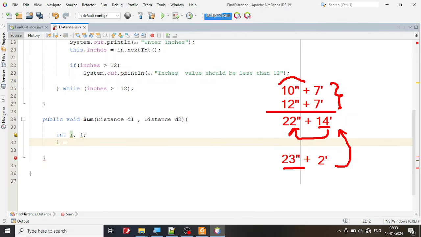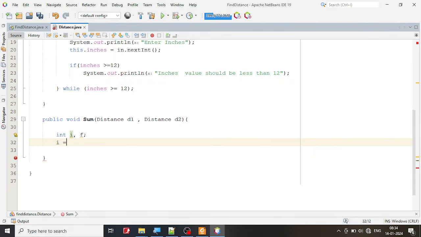Remember, while adding the feet, there is no problem because you can simply add it. But while adding the inches, if the value goes beyond 12, then you have to divide it by 12. Whatever is the quotient, you have to transfer that quotient to the feet side, and the remainder has to be maintained over here. So adding feet will not create any problem.